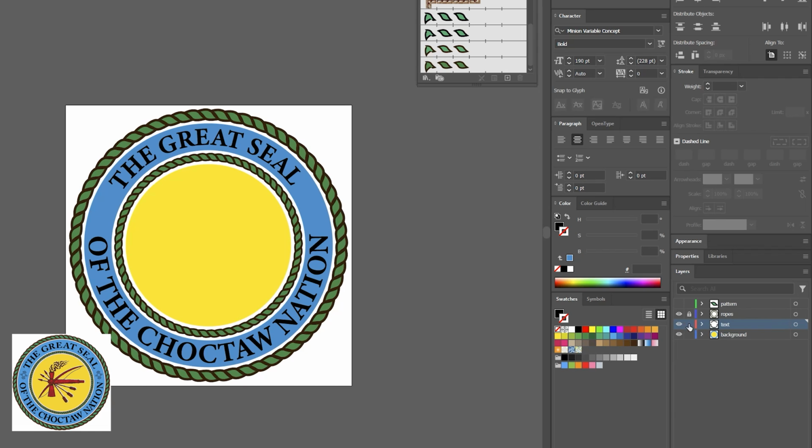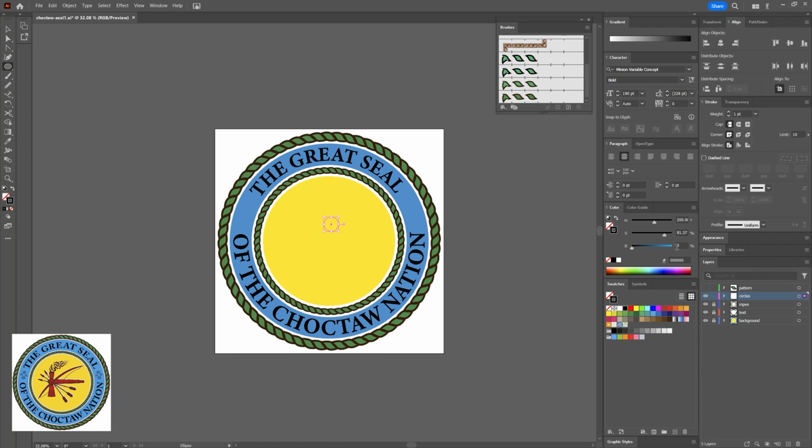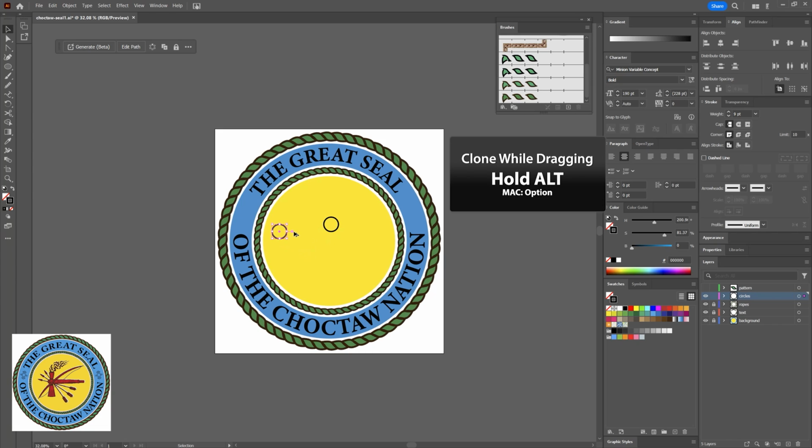I'll lock the other layers and create a new layer called Circles. Then I'll select the Ellipse Shape tool, and I'll draw a circle that has no fill and a black stroke. I'll increase the thickness of the stroke a bit. Then I'll hold Alt and drag on that circle to create a duplicate. I'll use this one as my spare.